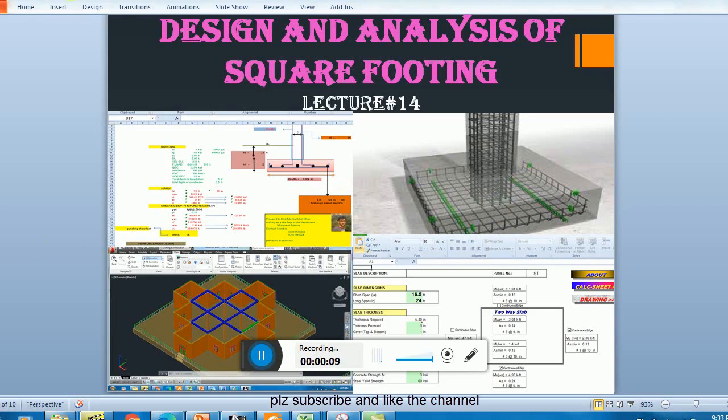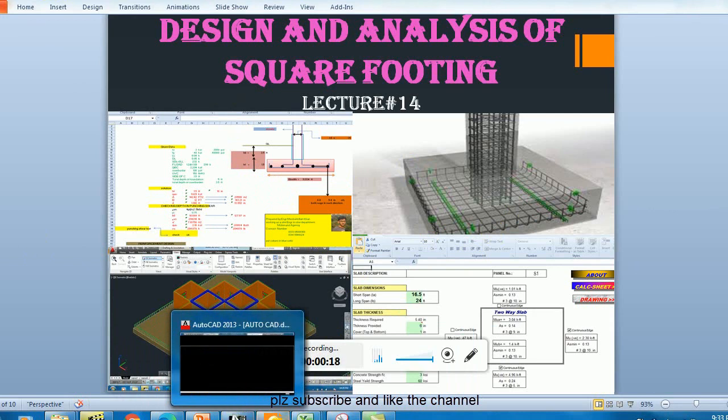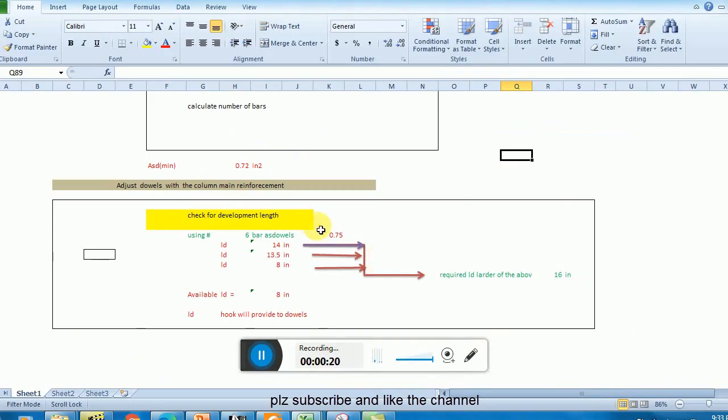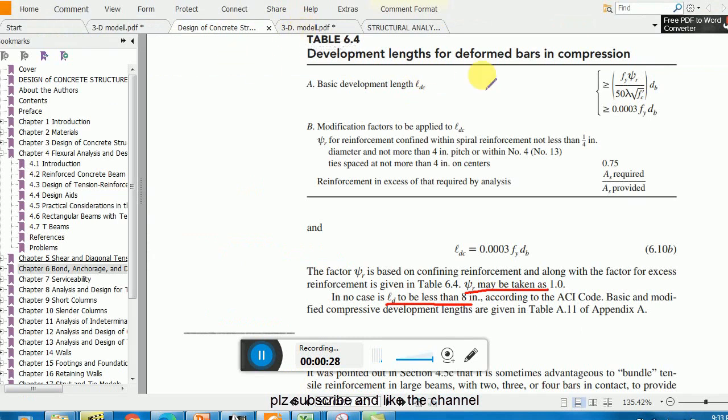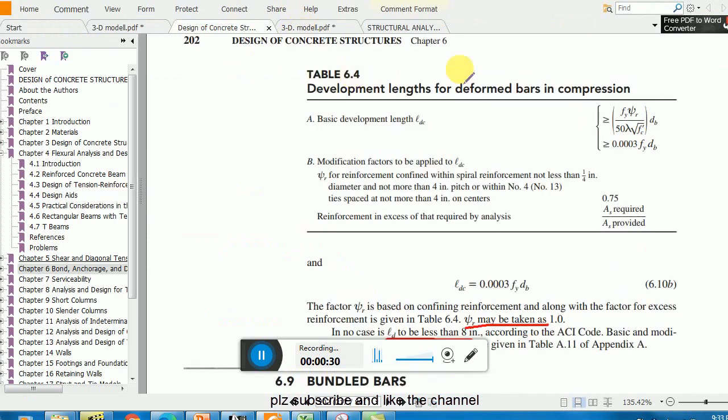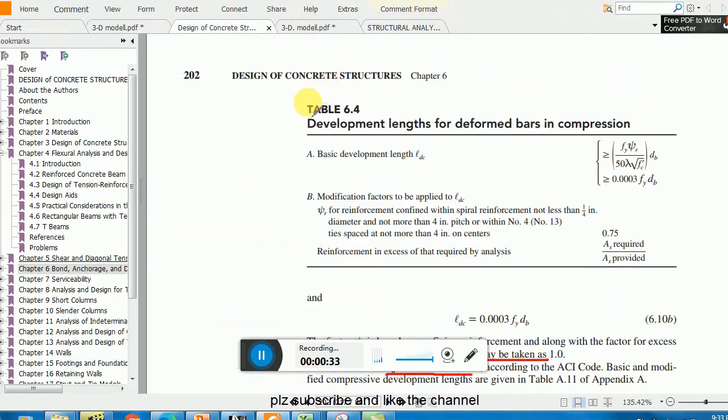Students, we did not complete lecture number 13, so we will discuss it further in lecture 14. Here we are checking the development length. Remember the formula which I am using here. If you go to the Nilson book, you will find this table in chapter 6, bar anchorage and development length. Here you see the formula which is this one.